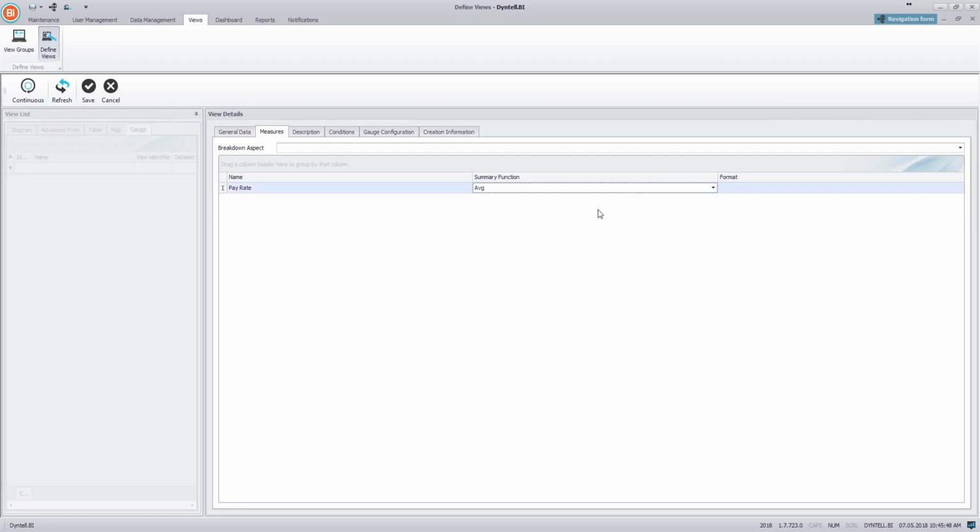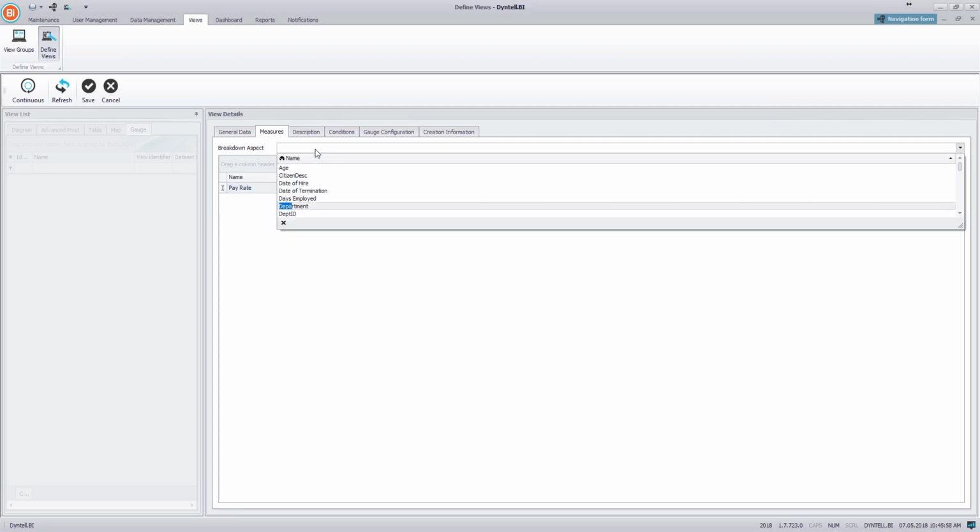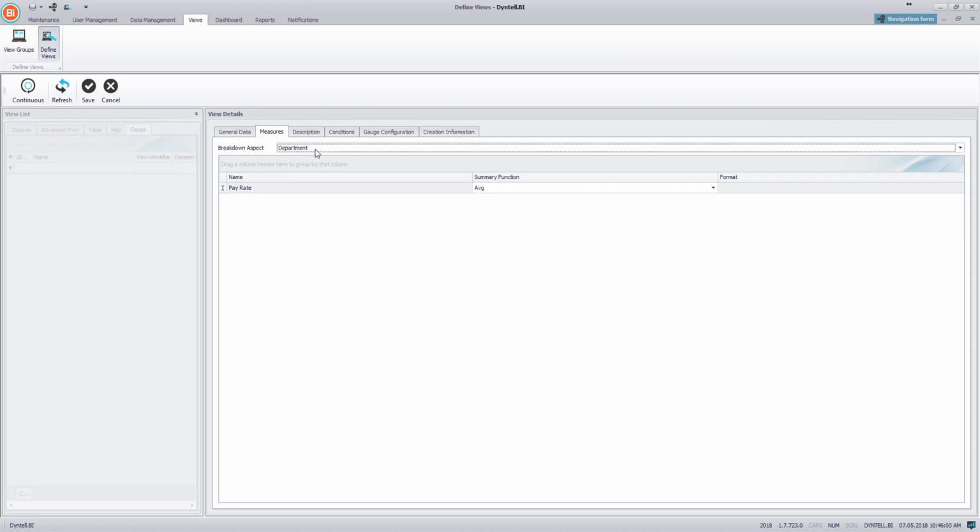Now we'll add a breakdown aspect. So we will generate as many gauges as this aspect lets us. Let's select the department as the breakdown aspect. So we will get a different gauge representing each department.